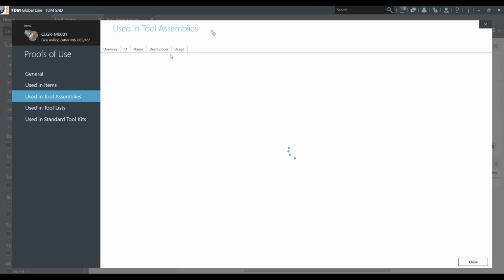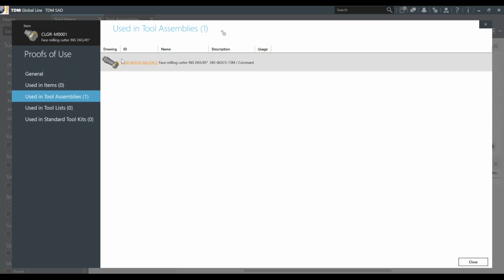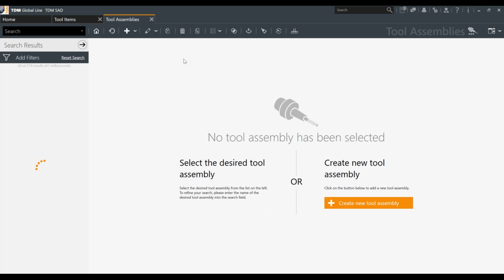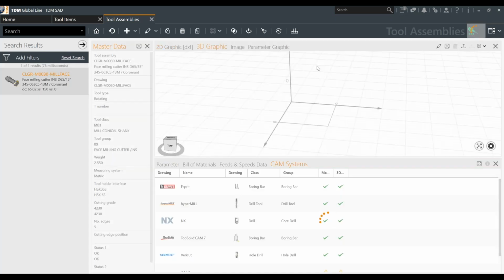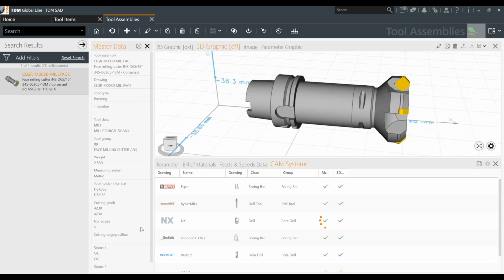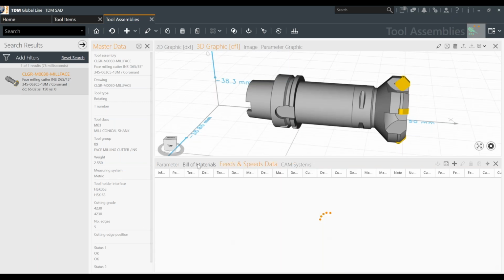So then let's just go through the assembly and see how the assembly is actually managed in the tool management software. Let's click on it, and this is the typical screen for a tool assembly. And you can see this is the tool assembly. I have, again, all the parameters. I have speeds and feeds. I have a bill of material.